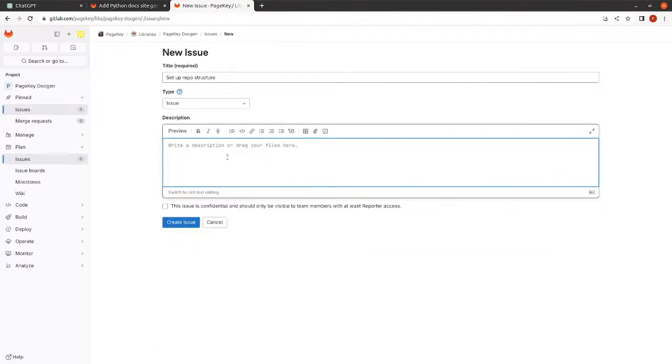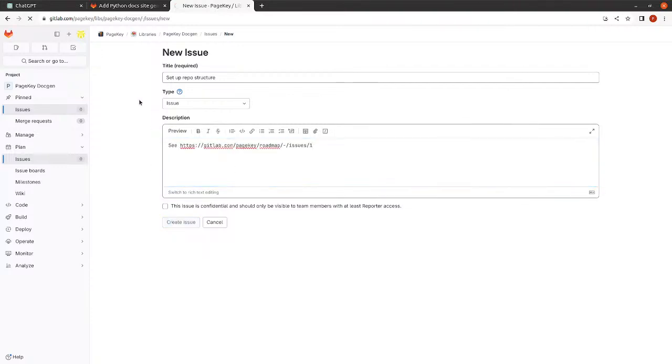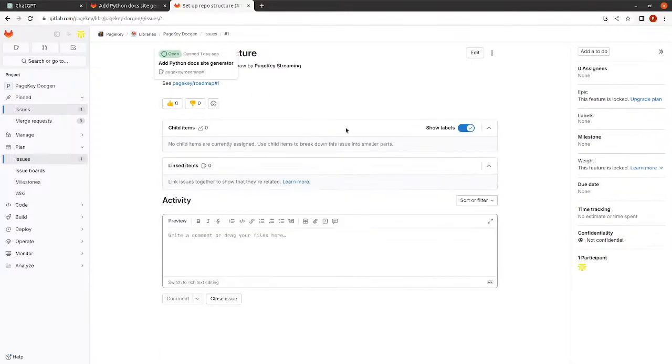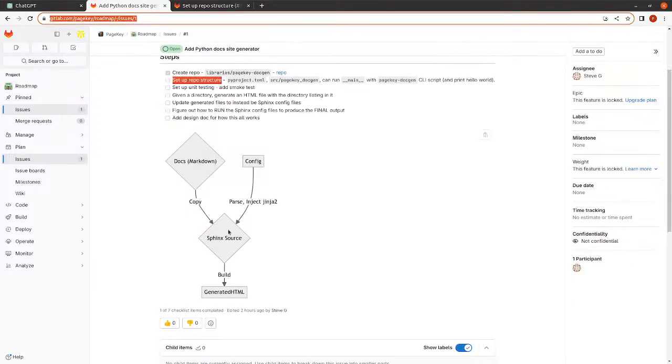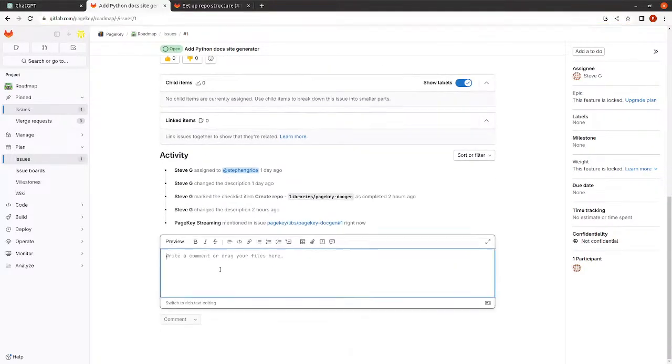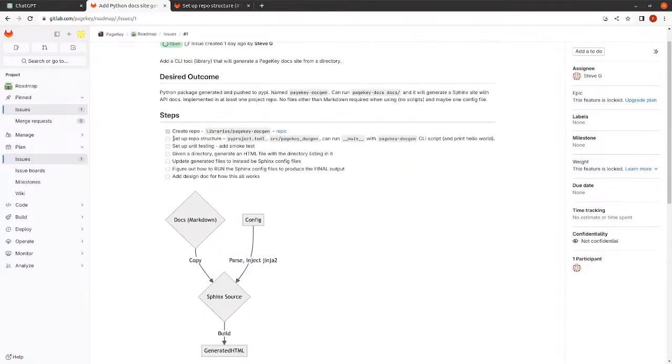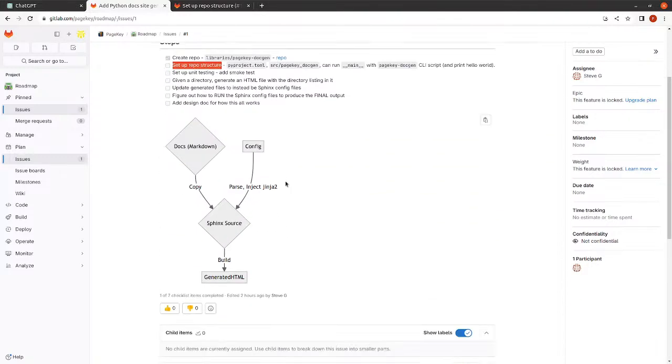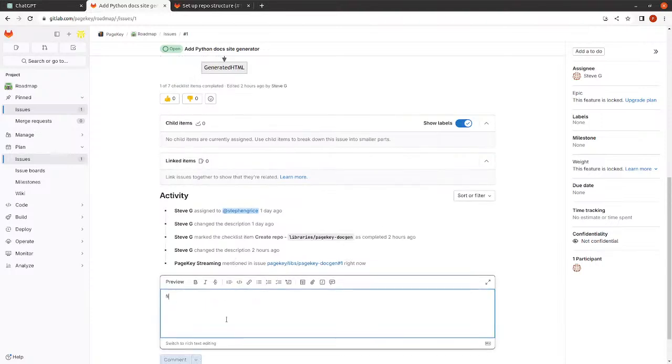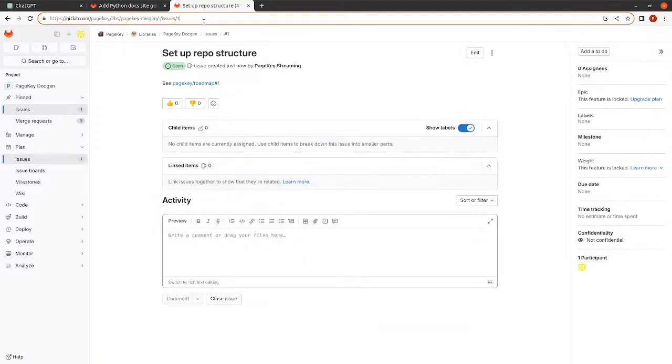I'll just link back. It'd be nice to use the epics feature on GitLab, but I'm not paying for Ultimate, so this will have to do. And I'll just put a note to myself. I can't edit this from the public, so I'll just say in this issue.